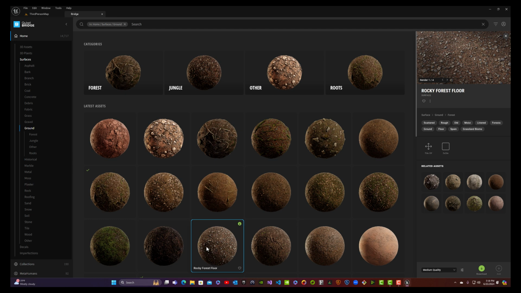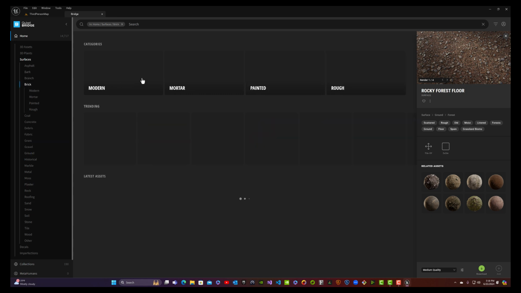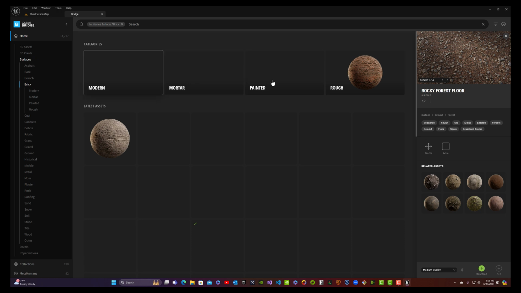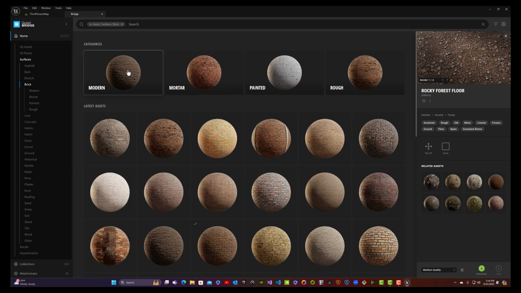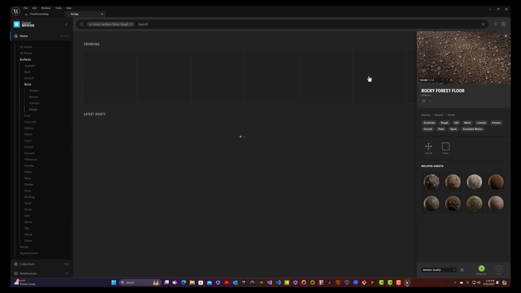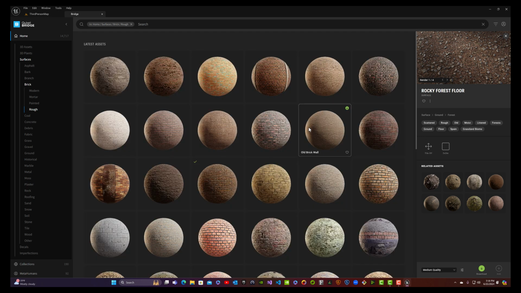So I'm not going to make a ground surface right now. Remember, we decided we were going to make a brick wall. So there is a brick category under surfaces, and I'm going to find brick. And there are now other subcategories of brick. Do I want modern brick, mortar, painted, or rough? And I can start narrowing it down that way. So let's look for, I don't know, how about rough brick.